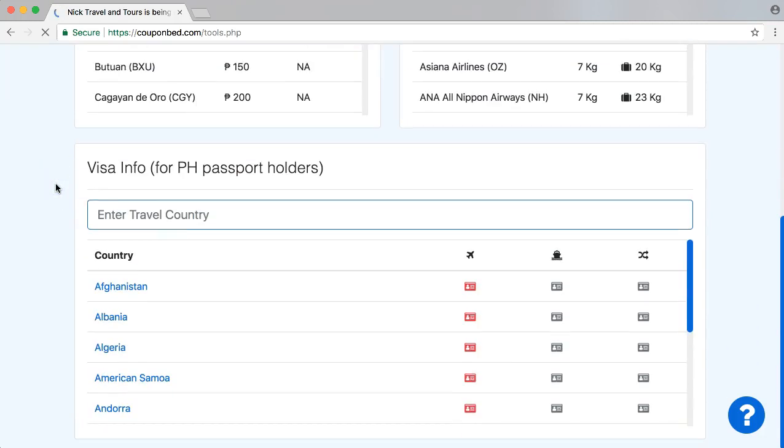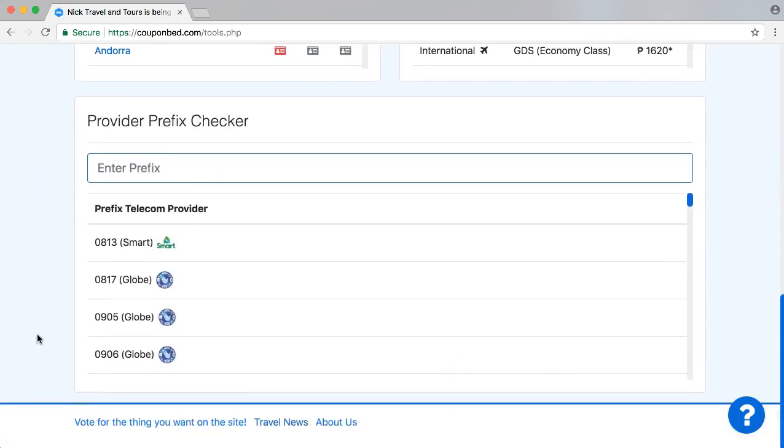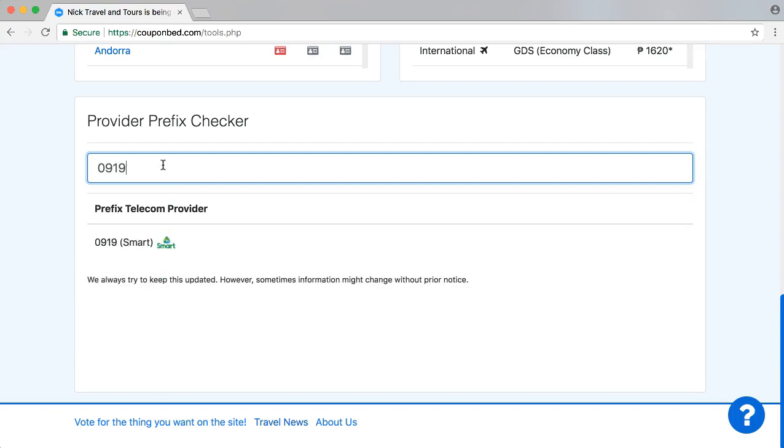And then if we just scroll down here to the bottom, you can see here the Prefix Checker. So on the Provider Prefix Checker, you can see all the numbers, and we can just put in the prefix that we need, and we can see instantly if there's an answer. So what we have to do is type in here 0919. And there you are. So you can see instantly this is a smart number. So you need to just use your smart number to call your customer.